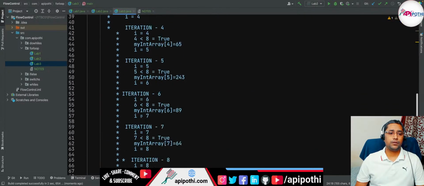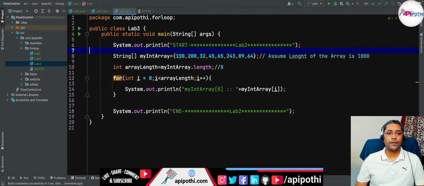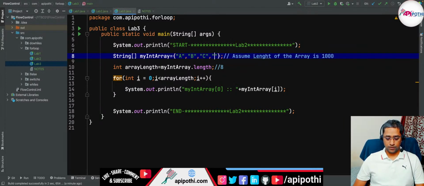Now I am removing all these, this is very big. Okay. Now I am taking a string array. What I am taking? String array. String array means we have to provide the value inside the double quote. Okay. A, comma B, comma C, comma D. The array length will be 4, it will come as 4.